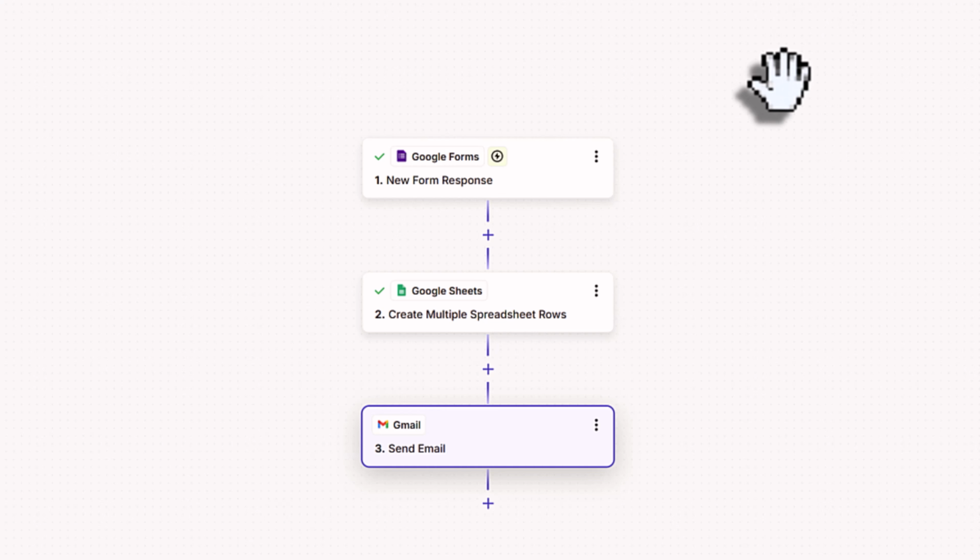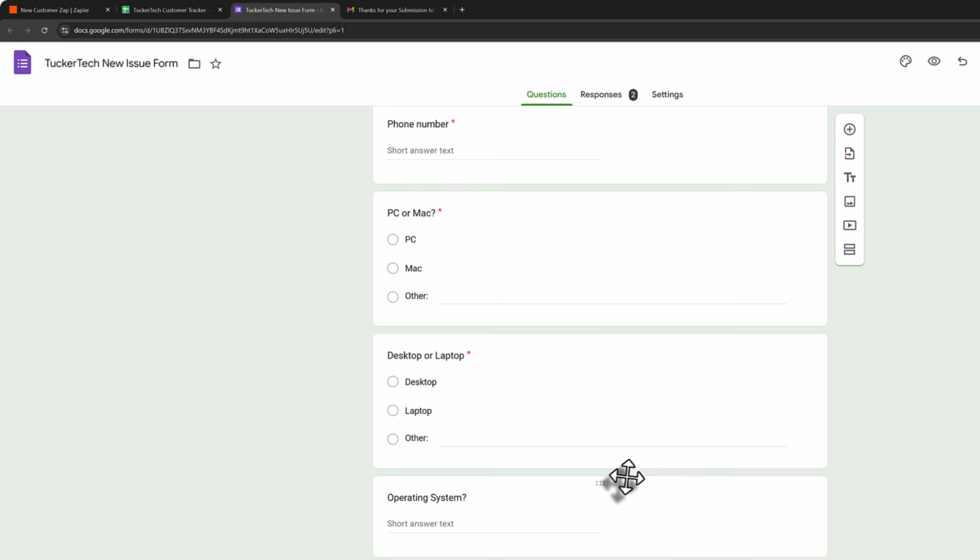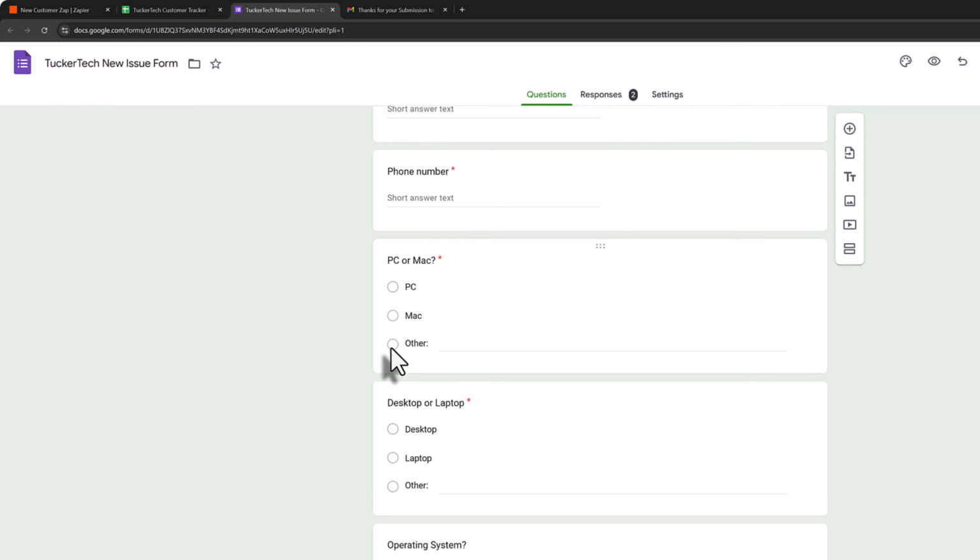Now, filters allow you to add conditions to this form. So for our example, let's say that if a customer on the form chooses other, I don't want to get an email. I don't want them added to the form. I wanted to basically pretend like it doesn't exist. And the reason is I don't work on Linux. I don't work on smartphones. I don't work on toaster ovens. I only work on PC and Mac. So if they choose other, I just want them to filter out of the sheet completely.